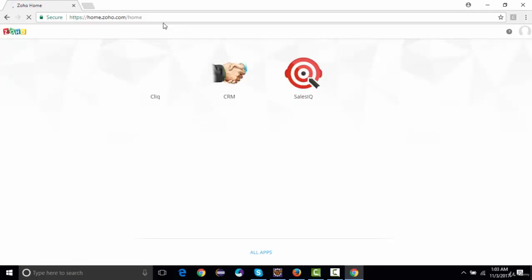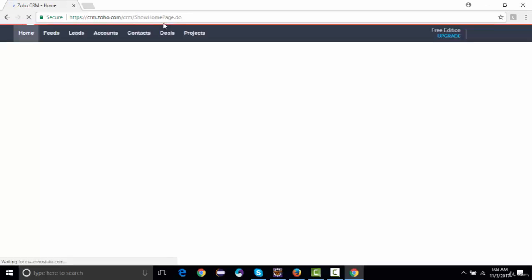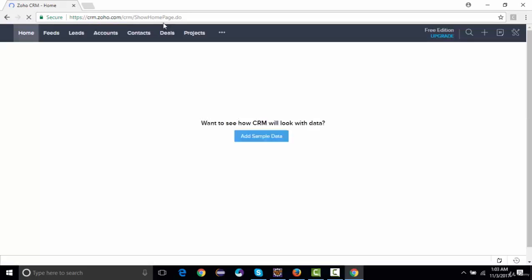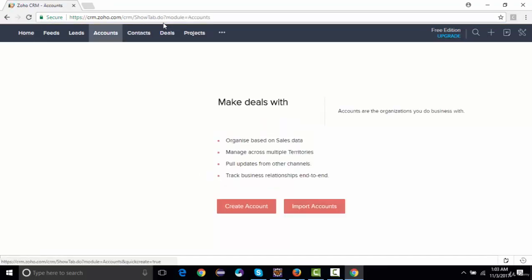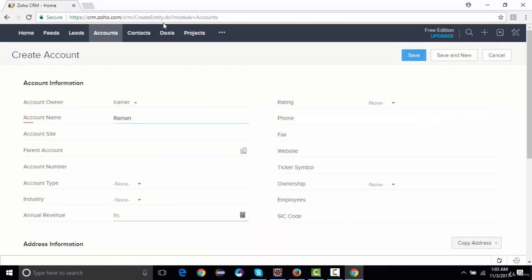It's signed up, and it should go to CRM. Accounts, create account and name. Right. So up till here it works fine.